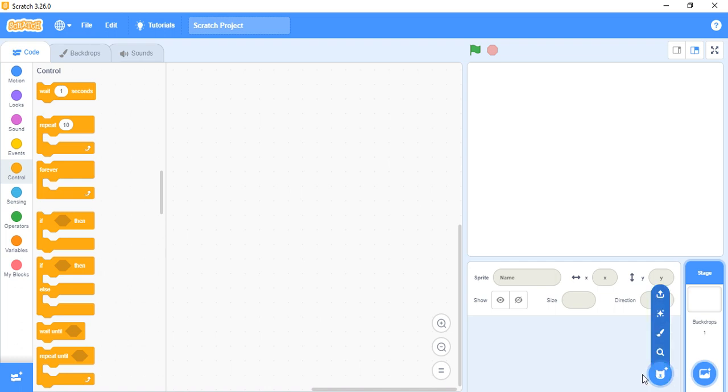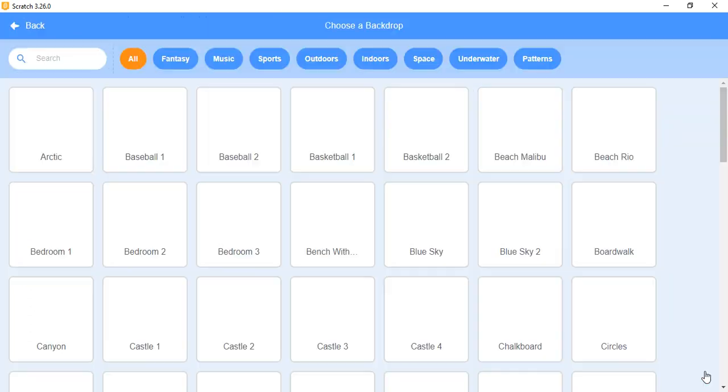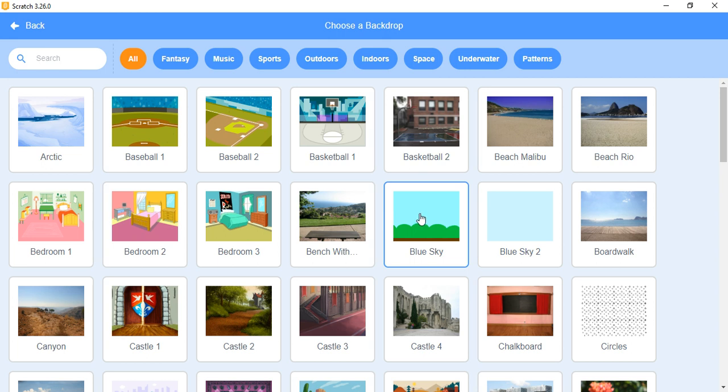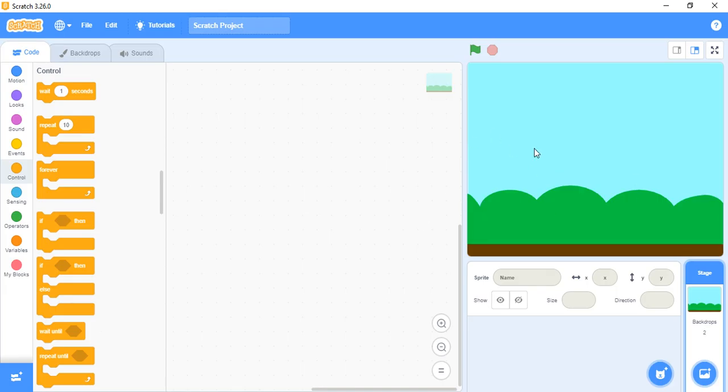Around this area, we have two similar buttons. The first button here is the sprite button, while the second one is the backdrop button. You can watch our other video on the introduction to the Scratch window. So I click on the backdrop, and I'll be making use of the blue sky backdrop. I click on blue sky, and that is it.